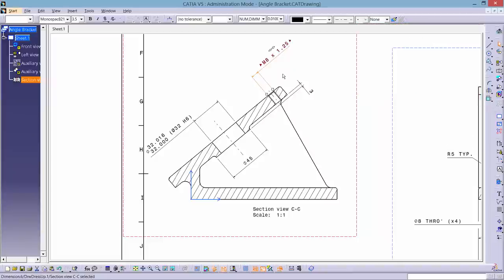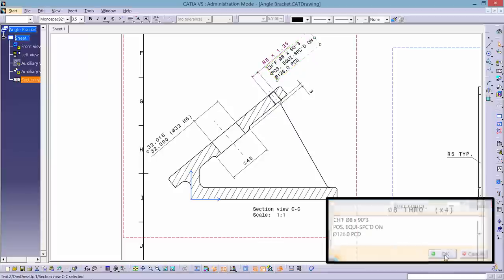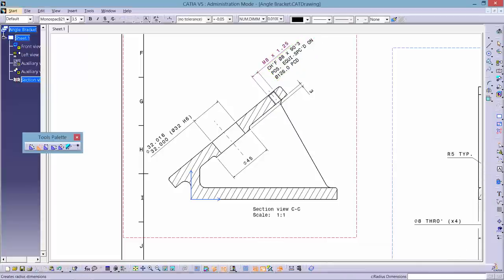Next, add more text detailing its position on the upper plate. Lastly, finish off the section view by adding the remaining radius of the edge fillets.